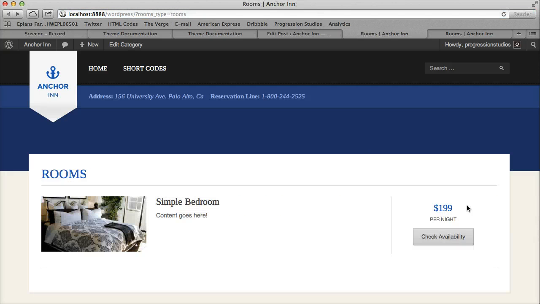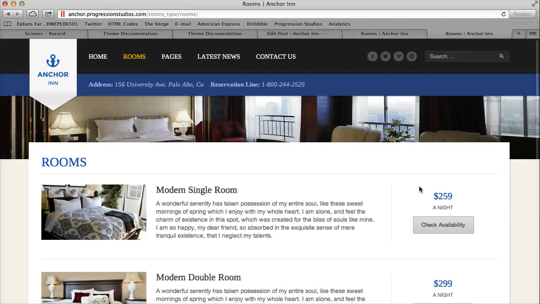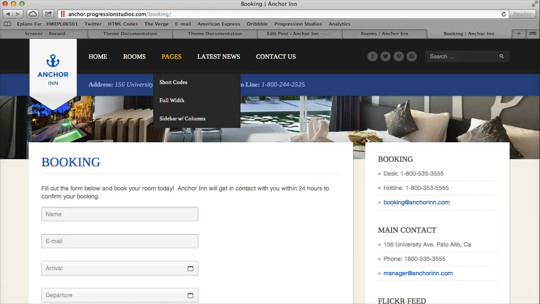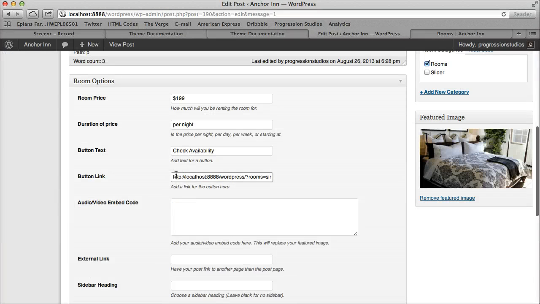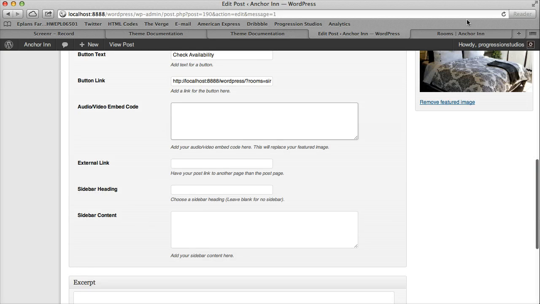So it's pretty easy. In the live preview, I believe our checking availability goes to a different page. And that's really up to you how you want to do that. You can just link to that post again that you're editing right now, or to another page. So let's cover a couple other options.